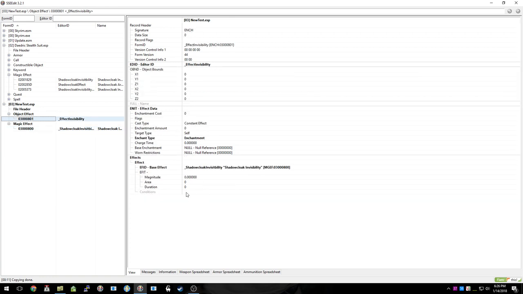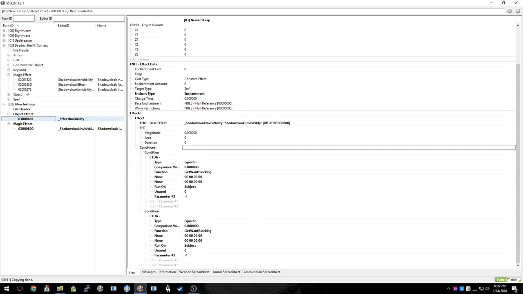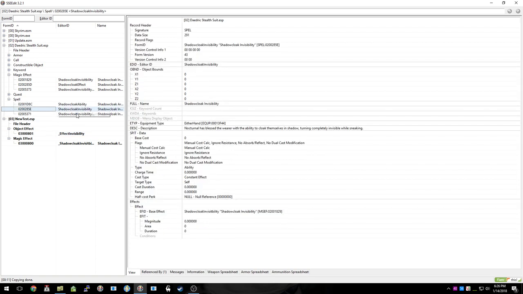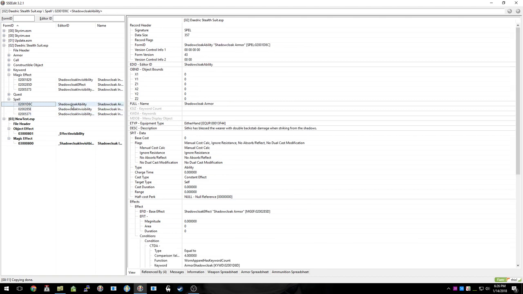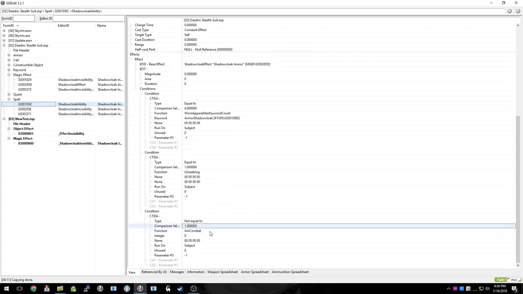The next thing we need to do is add conditions. As it is right now, if this effect is put on something, it will be instant and always on. So if we add a condition, we actually want 2. If we want to follow the same as what the other armor had, where is it here? Here it is. It uses the isSneaking and is in combat. So if you're in combat, it won't go invisible, which makes sense. And then if it's sneaking, it only affects it when you're sneaking.